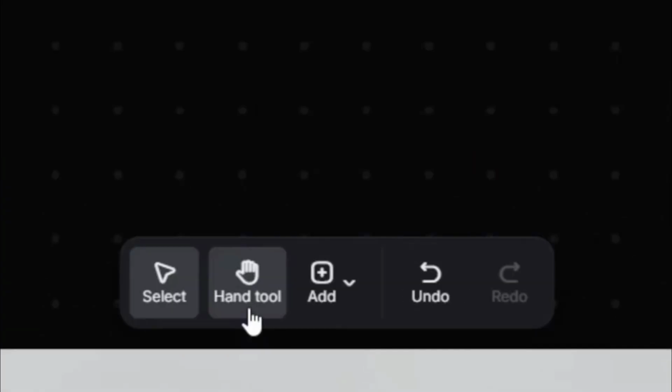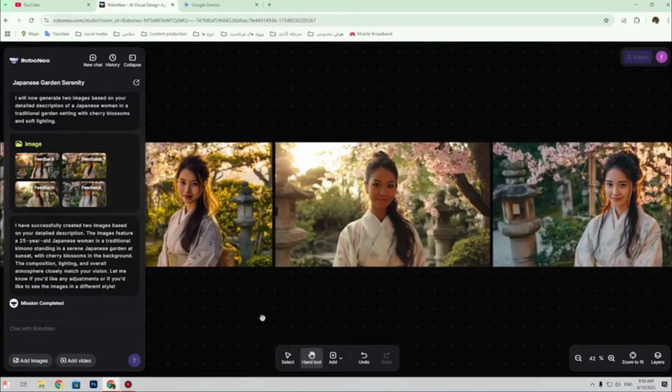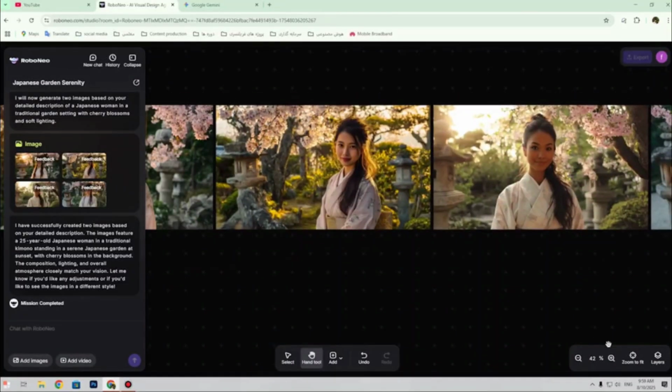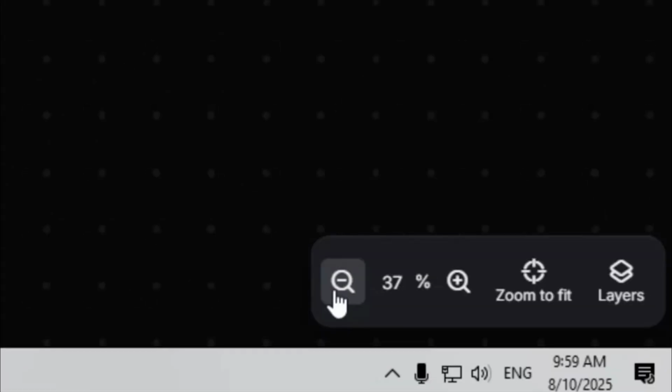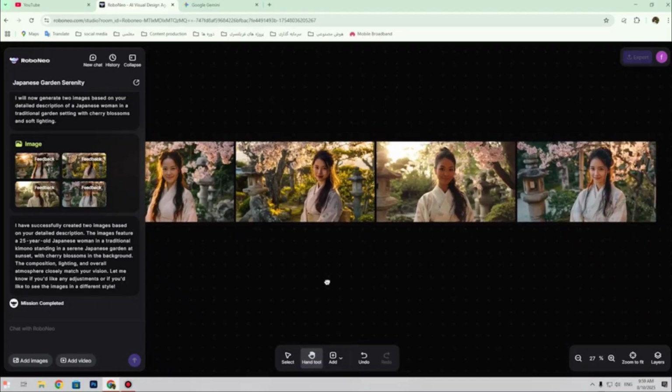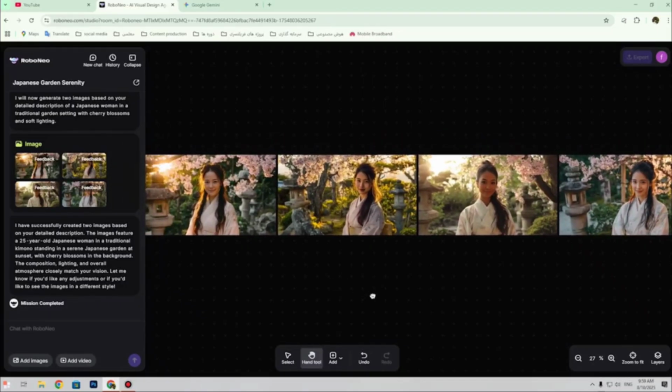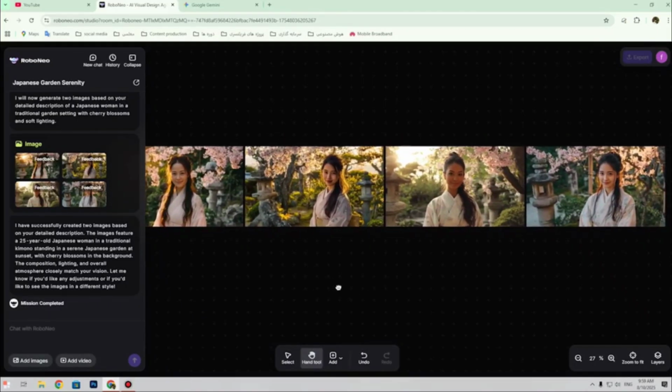If you click on the hand tool option, you can swipe the screen left and right or even up and down. Down here you can also zoom in or zoom out. I'm going to zoom out a bit and you can see these images. You can download whichever one you like best or even edit it. I'm selecting this select option and choosing this image.